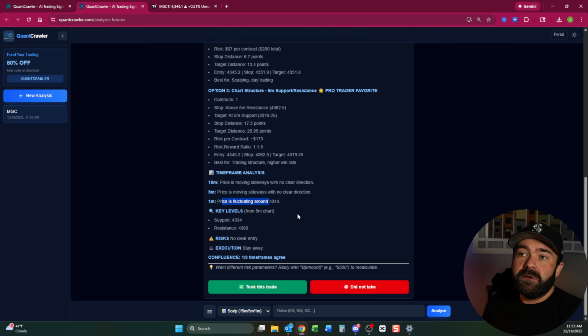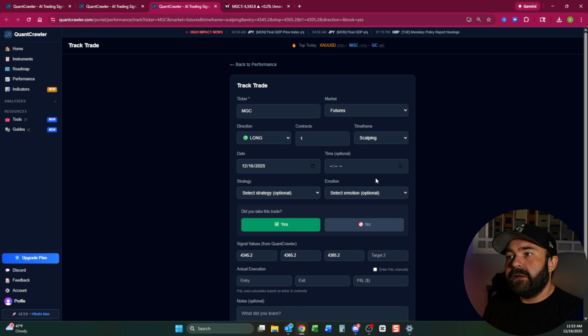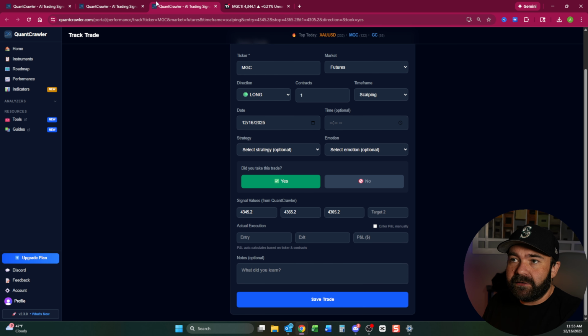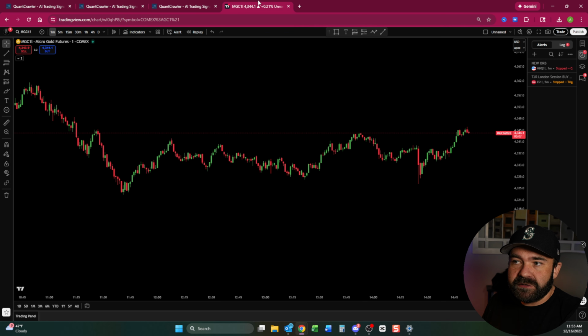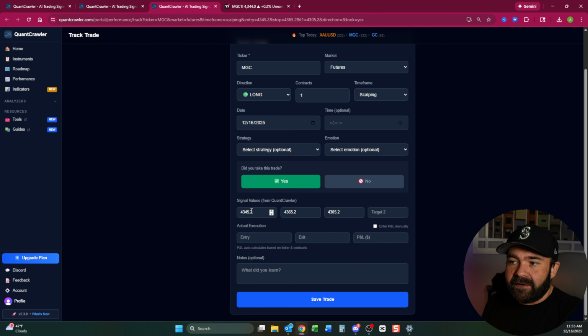Let's just assume for the example that this said long, and we took this trade. It will then immediately pull you into the trade journal, and it will populate the values from this right here, current price 4345.2. On its analysis, that's what it gave you, and it gives you the direction here. Then you would put in, if you were taking a long or a short, I entered at not this price, whatever price you actually entered, what was your actual exit, and it will automatically calculate your P&L.